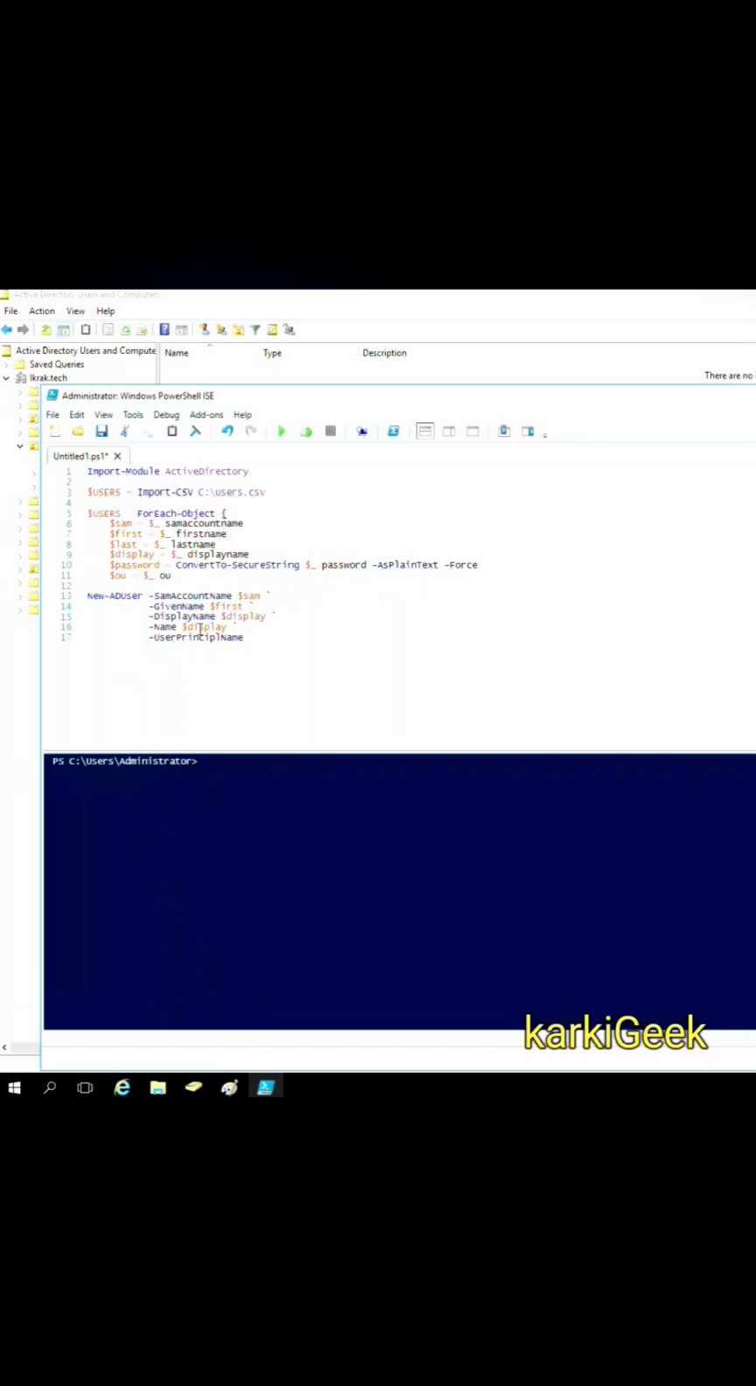user principal name, the user login name in email format, like username@ikrak.tech; and the path, the organizational unit where the user account will be placed, and we will place it inside the OU Black Belt; and account password, the password securely stored; and account enabled, the account is enabled immediately; and last one is change password at logon. The user must change their password at the first login.